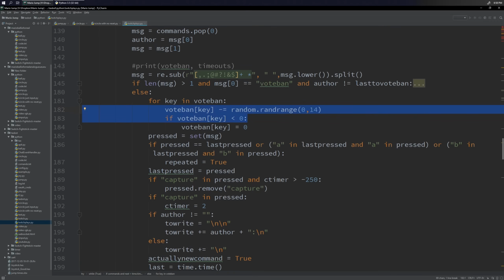That's the gotcha. If you have one guy spamming vote ban, this if won't get executed, but this else will, right? Because author is not last to vote ban. This else will get executed. And so this guy will be trying to spam vote ban, but all it'll be doing is decreasing the vote ban score, right? And so really, if someone wanted to avoid getting vote banned, they could just spam vote ban themselves, and that would accomplish that effect. I don't know if anyone ever figured that out, but this system can definitely be gamed.